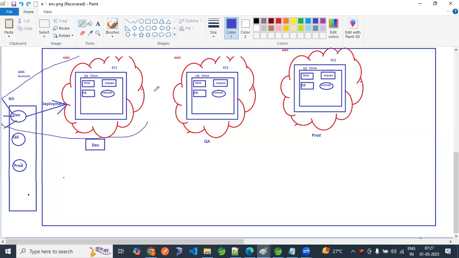Now you are good with this part. The same thing is working fine in the dev environment. Now what will you do? You will move the code from the main branch to the QA branch. And from this QA branch, you will move the code to the QA environment, the same code, after your testing is done.